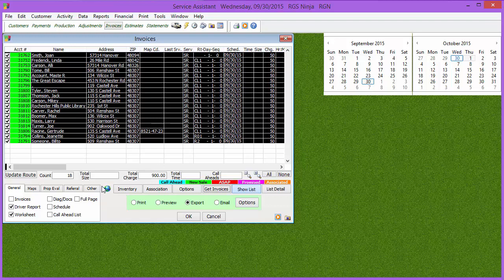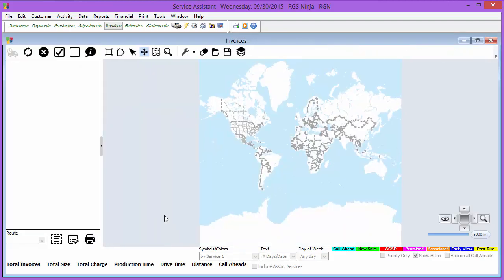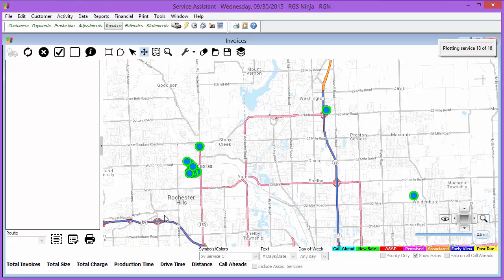So we're going to go ahead and hit this globe, which will take us into Routing Assistant. Once we're in Routing Assistant, it's going to put the push pins of those stops on this map. So again, you can divide it up. Maybe you're going to grab only part of the city. Maybe you're grabbing a particular neighborhood that night.